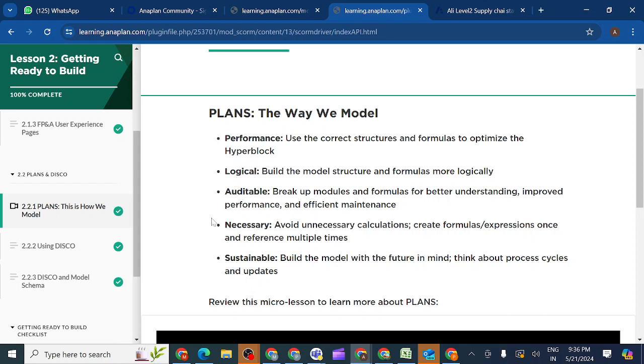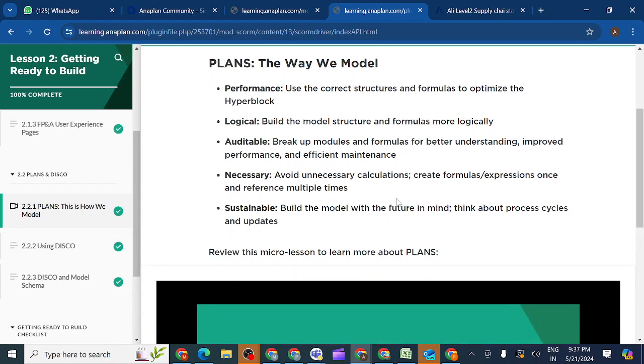Yes. Sustainable means build the model with the future in mind. Our model should be sustained for the future. Whatever future updates come in our business, our model should support them. These are the plan rules we have. We should understand these rules, and whenever we are creating modules and models, we need to keep all these things in mind and build the models. Then only will our model give good performance.